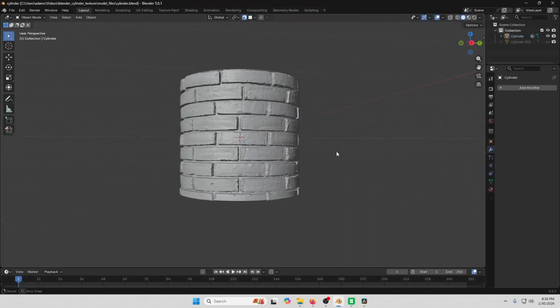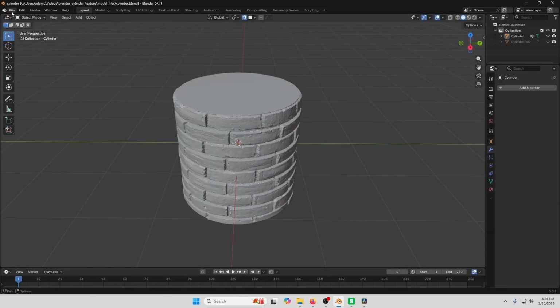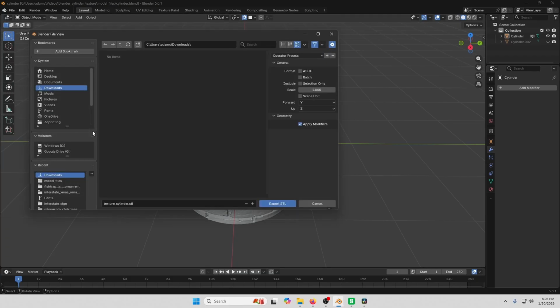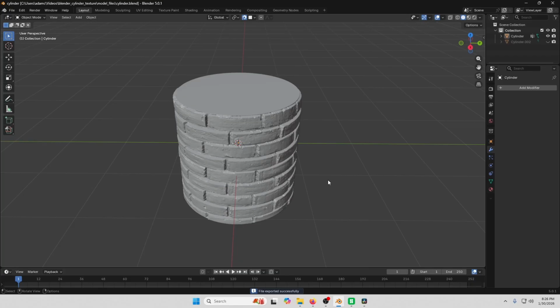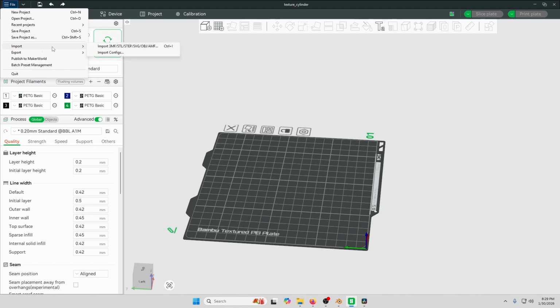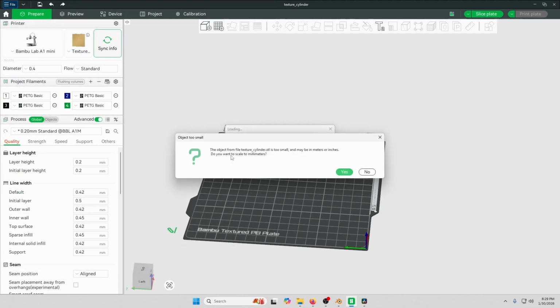So now that I have the brick texture set up the way that I like it, we're going to export this as an STL. So I go to File, and then Export, and then STL. And then I'll export that to my Downloads folder here. And then we'll import it into Bamboo Studio next. I'm going to import the model into Bamboo Studio. So I select the model, and then I get this object too small, and it asks, do you want to scale to millimeters? And click on yes.